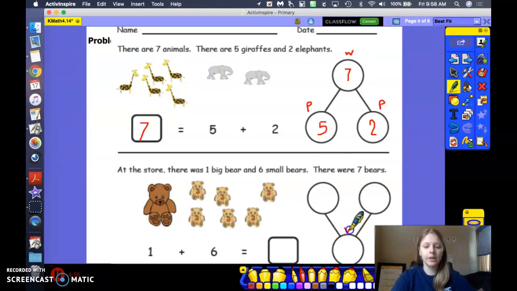Now for our baby bear, let's pay attention to our number bond. We've got the whole at the bottom this time. The parts are at the top. Good. The parts are 1 big bear and 6 little bears. All together, how many bears do we have? 1 and 6 makes 7. Great job. Fill in our parts. 1 big teddy bear, 6 little teddy bears, all together 7 teddy bears.